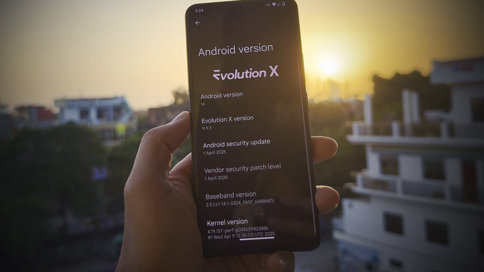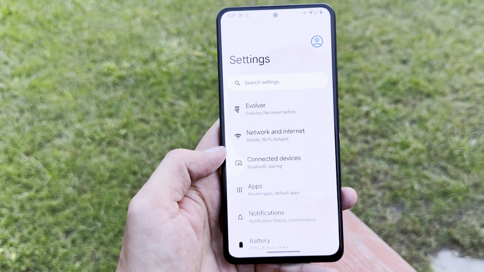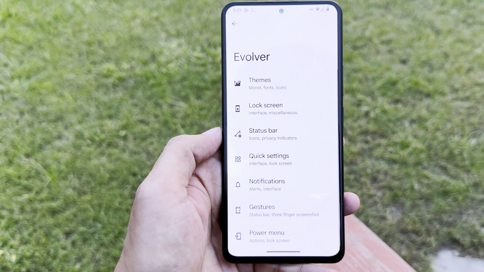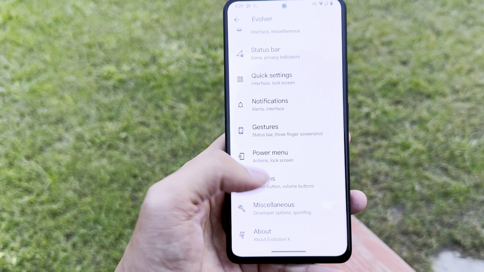What you're getting is pure stock Android without any bloatware whatsoever. It comes with a really clean and beautiful interface. You'll also get all the amazing features that come with custom ROMs, including themes, lock screen customization, status bar tweaks, and literally tons of customization options.